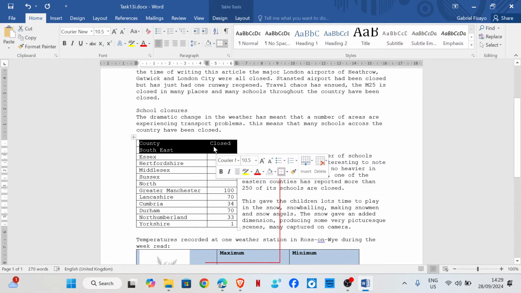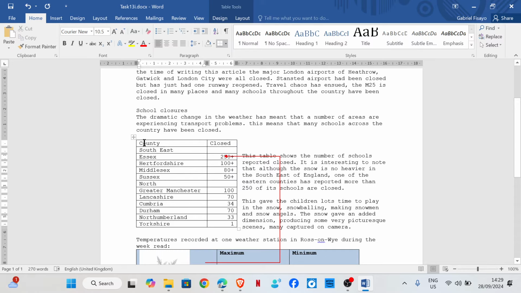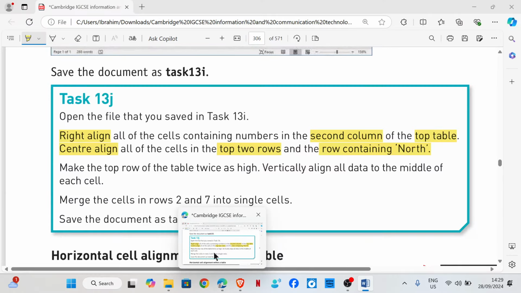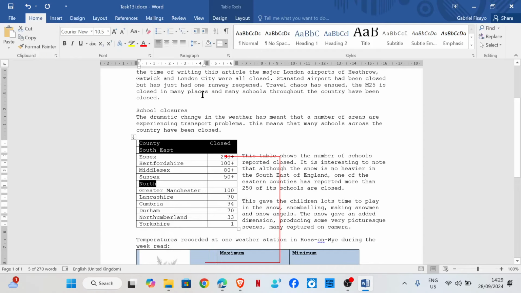Okay, top 2 rows, and then the row containing "not". So I'm going to press down Control and then select, oh sorry, not this, and then select "not". Okay, so we need to center align. Center align, that's done.